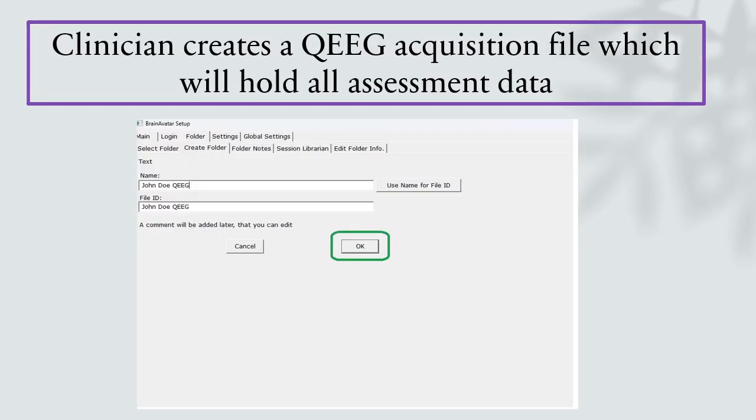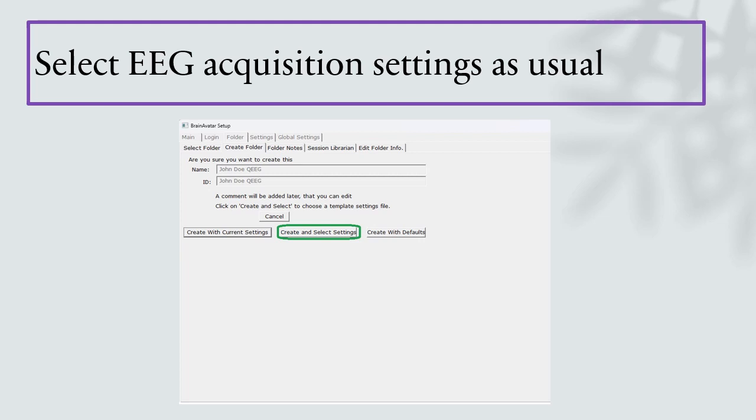Of course, before you can drag it into the client's QEEG folder, you have to make a QEEG file. So we're making one now, just like we always do. John Doe QEEG. And you click OK. And that's how you begin to make a new file folder with BrainMaster. And of course, the next step is to click Create and select Settings.